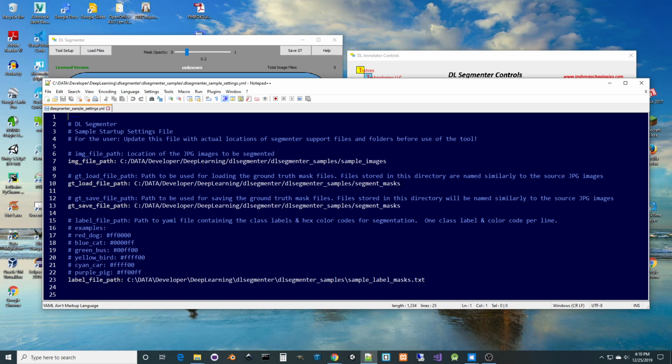Also, the label file is a little bit different than DL Annotator in that it actually is specifying not only the class names, one per line, but also the preference color from the user in terms of a hex RGB code. You can use sites like rgbcolor.com and other color picker websites to figure out which colors you like and actually put those into this file.